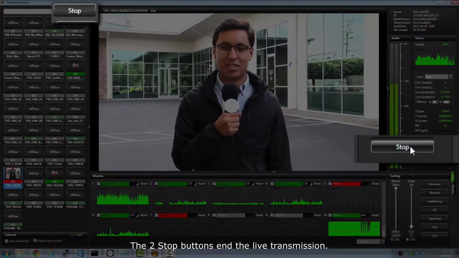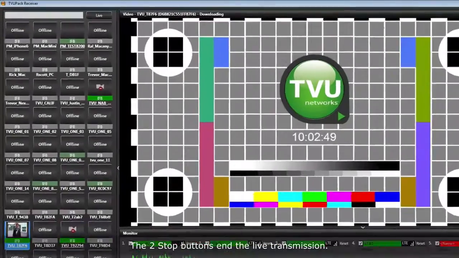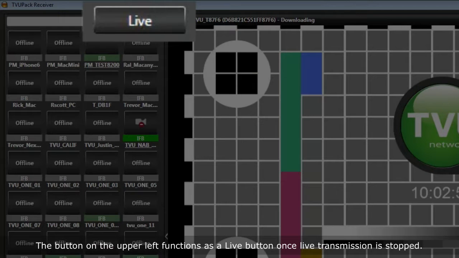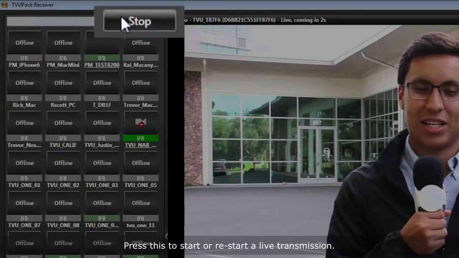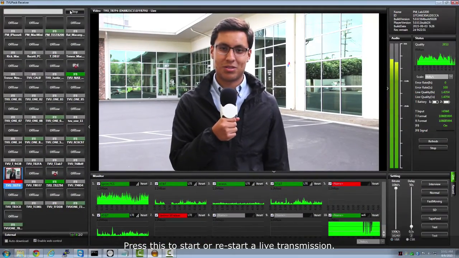The two stop buttons end the live transmission. The button on the upper left functions as a live button once live transmission is stopped. Press this to start or restart a live transmission.